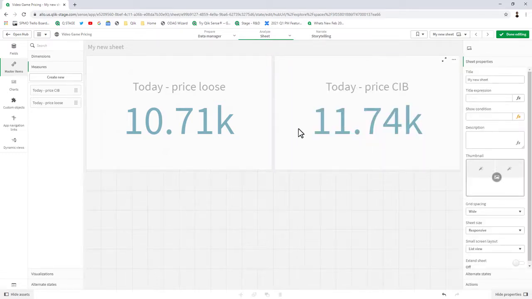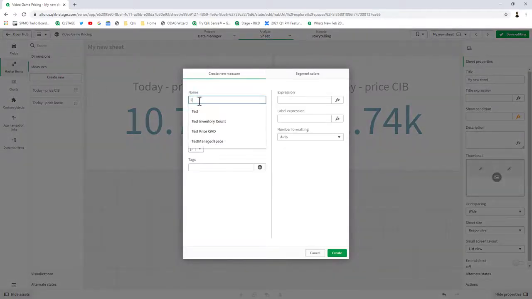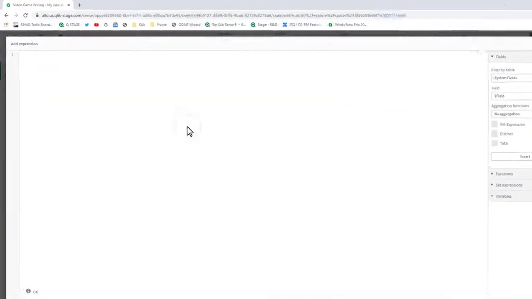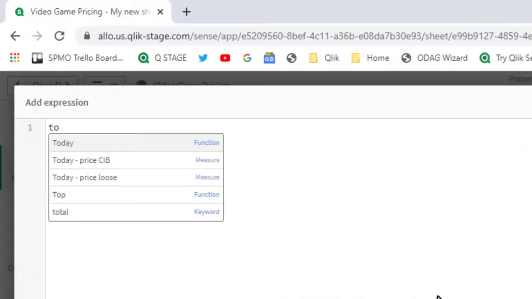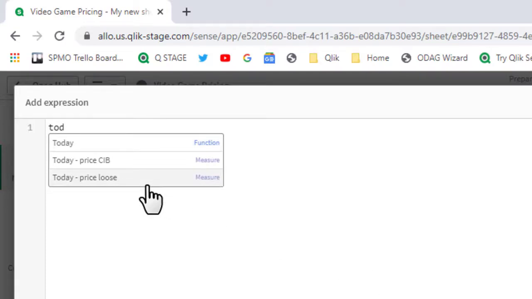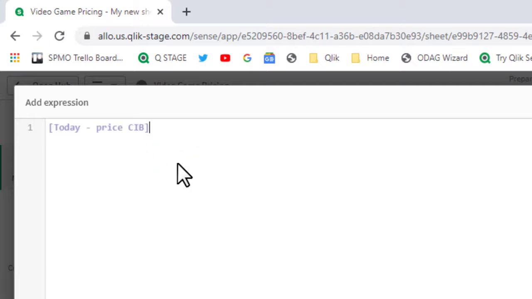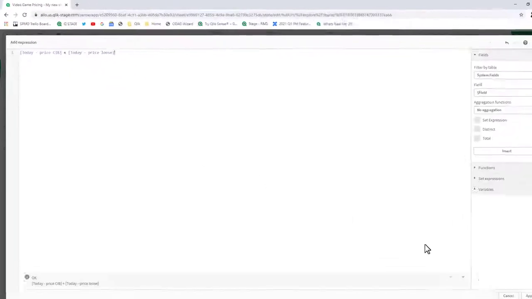Now I want to combine these to get a total collection value. So I'm going to create a new one, and we're going to call this one total collection value. And now when I go into the expression, I can just reference those particular measures, and you can see they pop up right up in the autocomplete. So that's going to be today price CIB plus today price loose. So these are the actual names of the master measures we just created a moment ago.